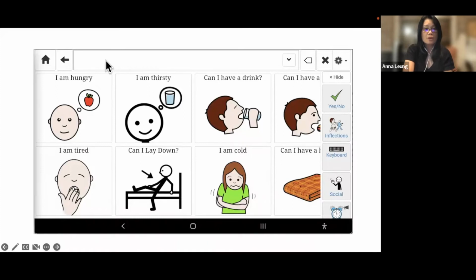You will also find an elongated edit box on top. You can click on it, and then you can just type the phrase that you want, and it will speak it right away. On the right side, you'll find some other additional features, such as a yes/no board, an inflections board, a keyboard feature for someone who knows how to type, and also a social board.